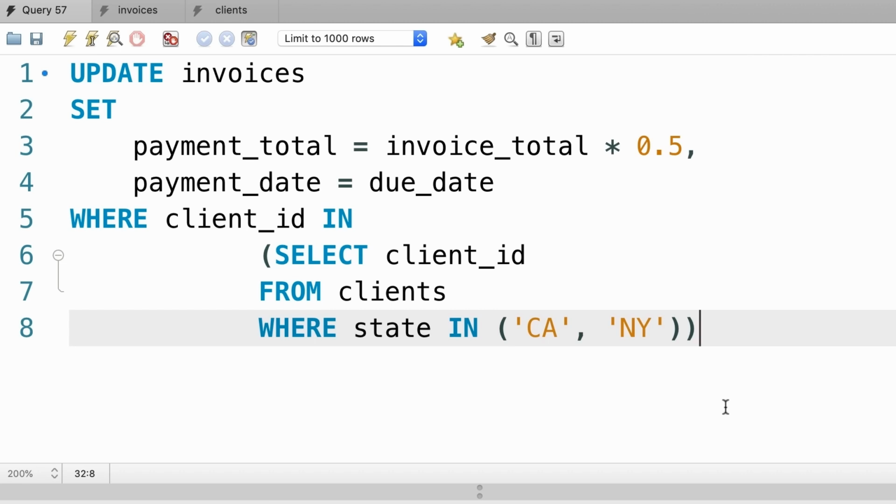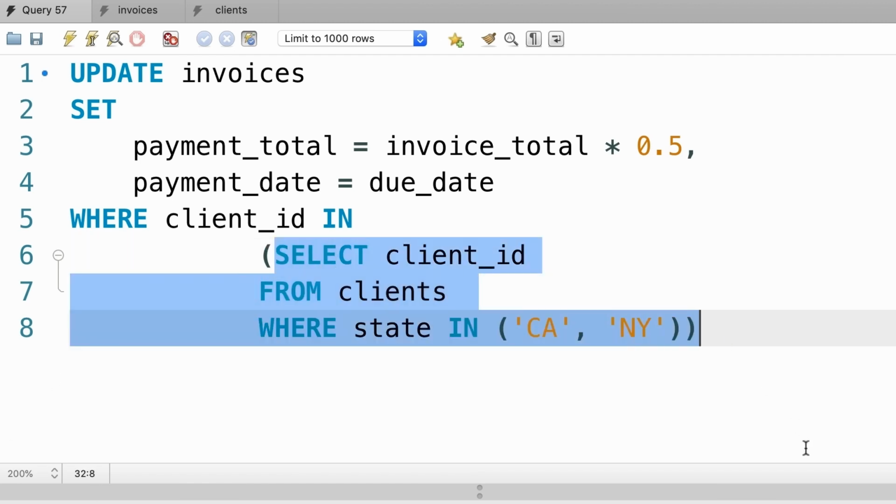So as a best practice, before executing your update statement, run your query to see what records you're going to update, so you don't accidentally update the records that shouldn't be updated. Then here we have a subquery, but even if it didn't have a subquery, we could still query the records that we're going to update.